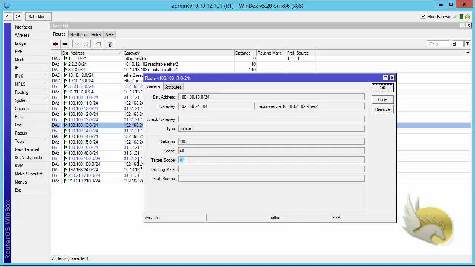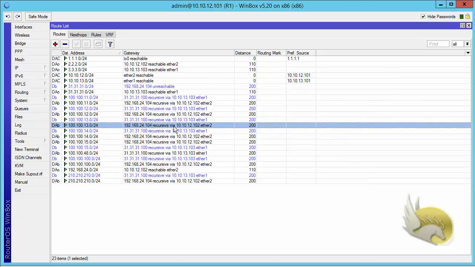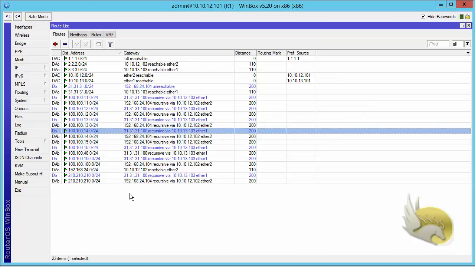Although I see target scope is lower than scope, this route is active, but the other route is not active. So the problem should be somewhere else. It is not actually about target scope. It has something to do with something else. I don't know why, but let's check again.